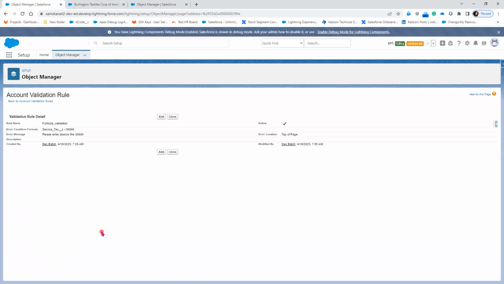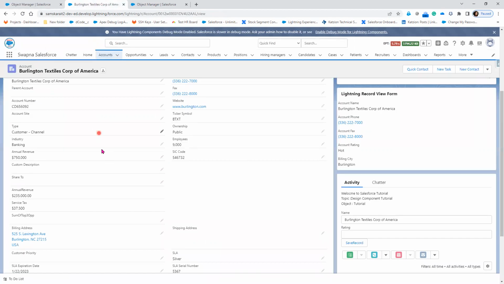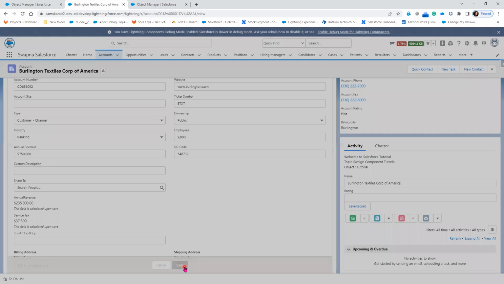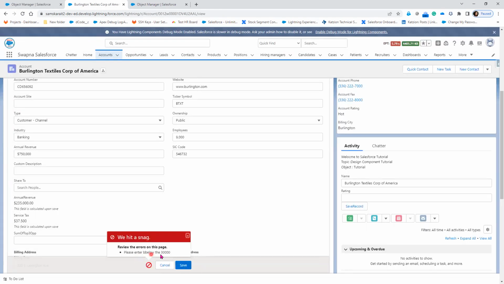If you are creating a validation rule on the formula field, now let me edit this and click on save. It is saying please enter below 30,000. But how can you modify the formula field? Does the user have the flexibility to change the formula field? Whether it is a roll-up summary or a formula field, it does not give the user an option to edit. Roll-up summary also cannot be edited. It is automatically calculated, that is read-only.